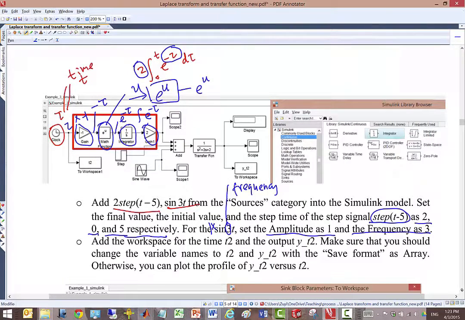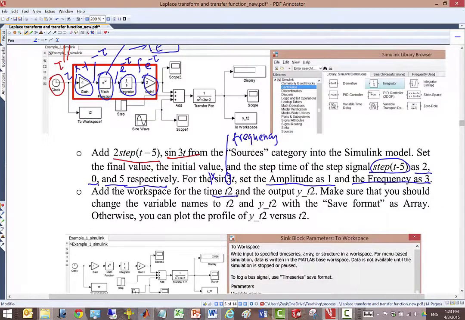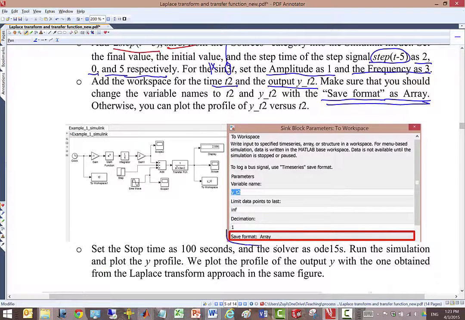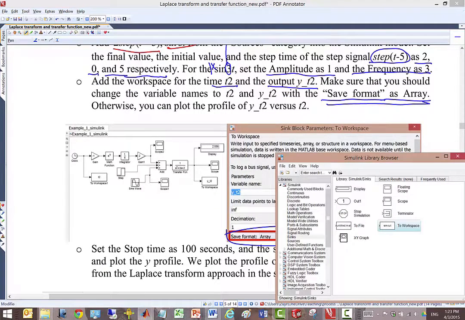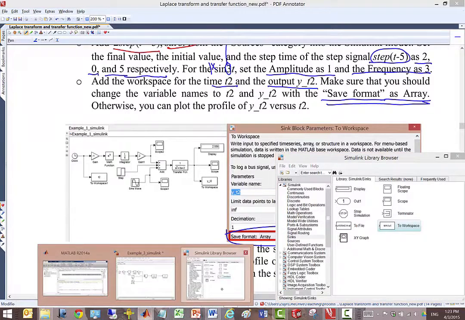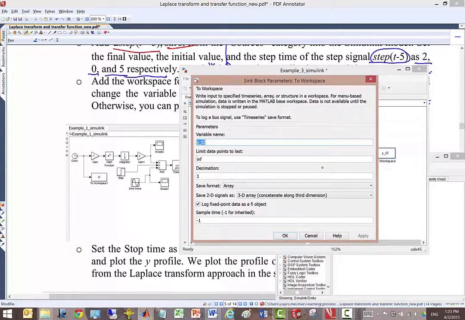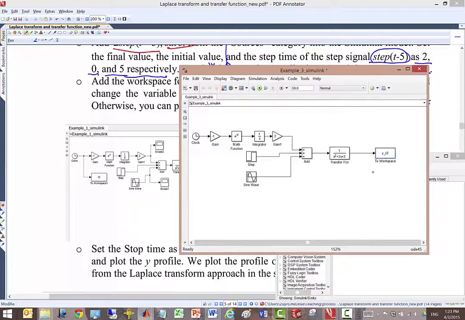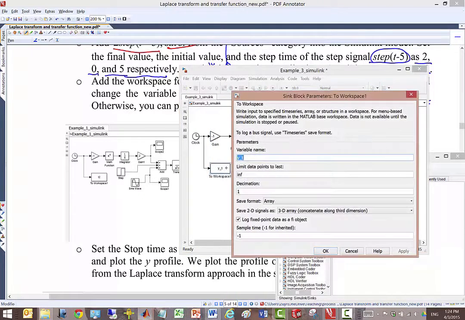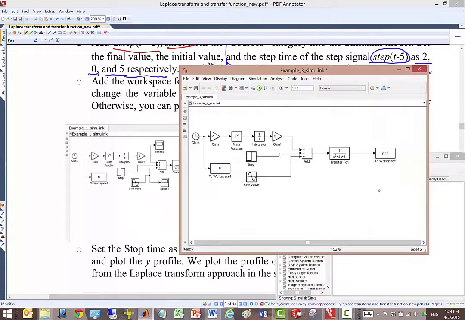So here I want to show you. We want to save the time as T2, and the output as YT2, and we're going to save the format as array. Okay, so now I'll show you. We already saved YT2 as array, and then we want to save another one for the time. So here's the time. Save it. This T2 again is in array. Okay, and then that's it.